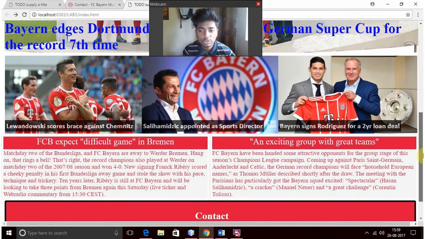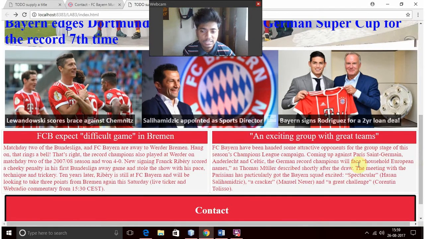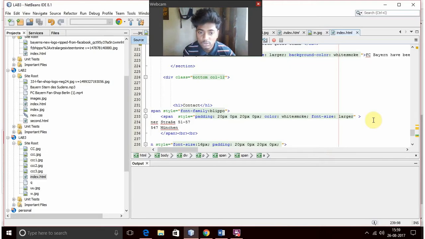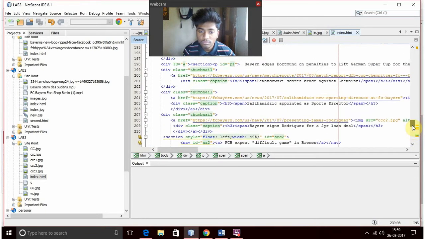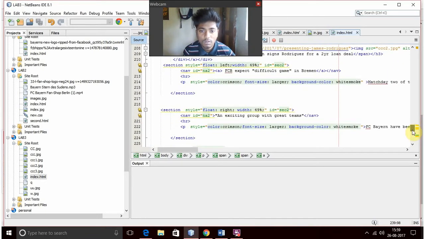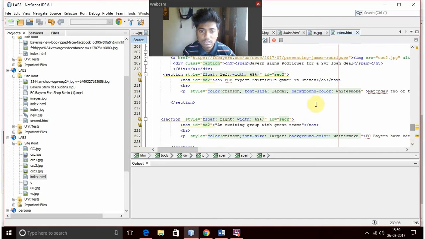And the next one would be sections of text. So we have made two sections with two different topics. So how are we going to make that one? We're going to jump to the code. So we have made a section. Here we have used inline section style, which would be float left, and width will be 49, and we've given an ID as set2.